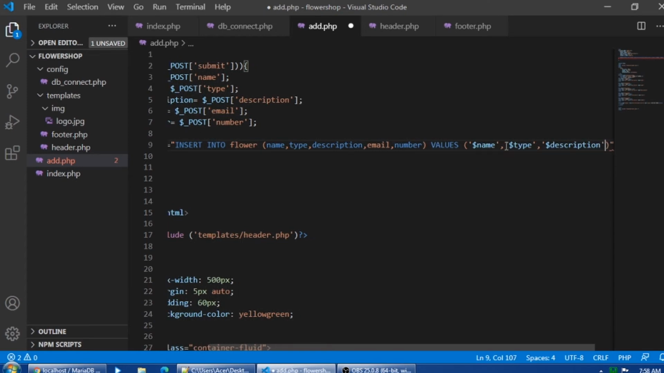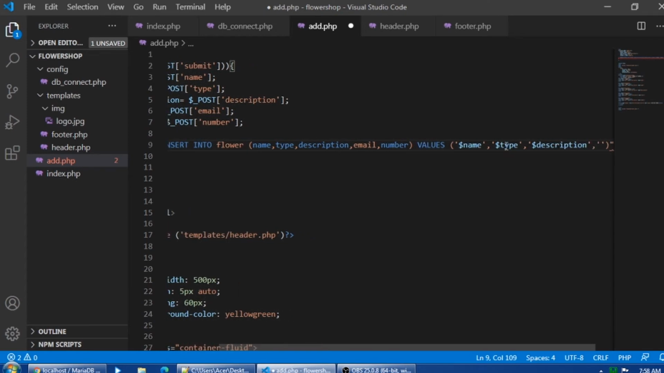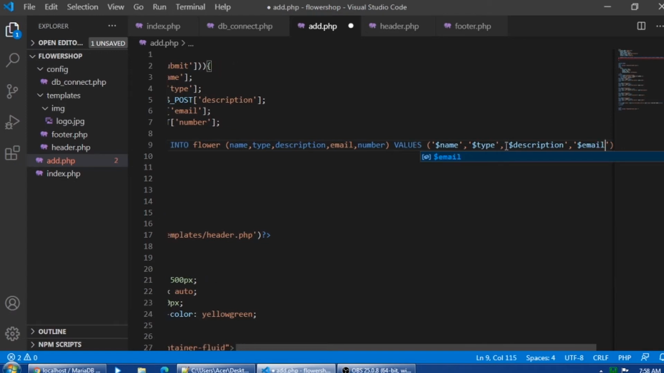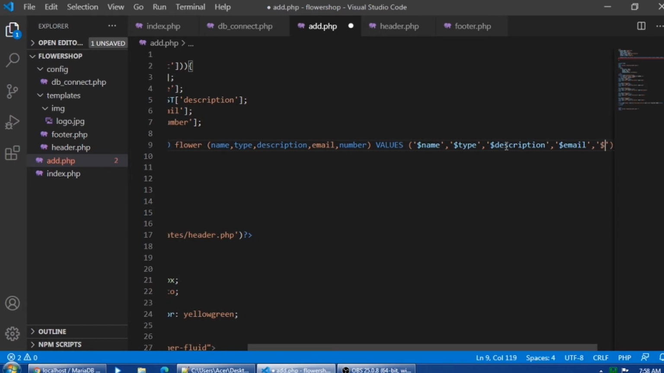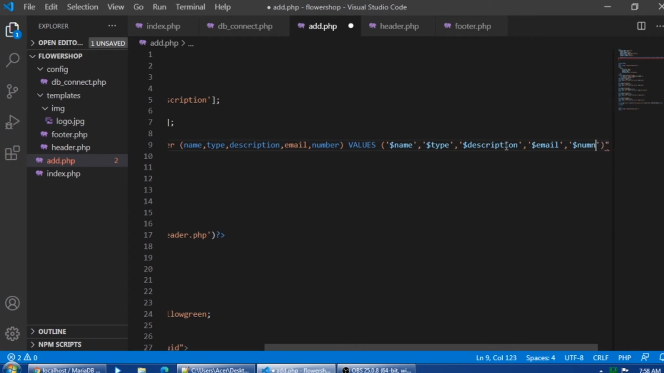Okay, comma, another string, email, and another string, lastly, number. Okay, oops, number. So, itong mga variable natin guys, saan natin kinuha yan?